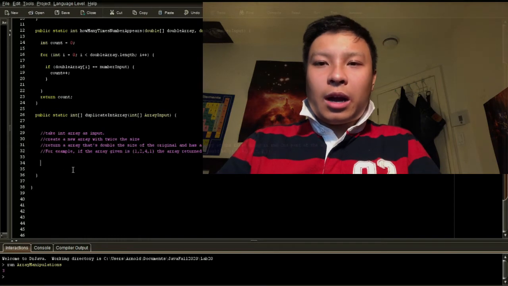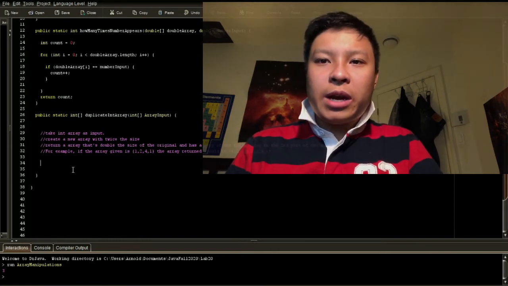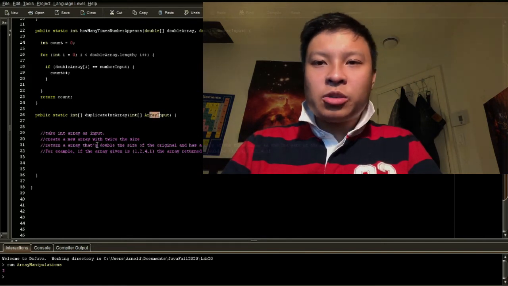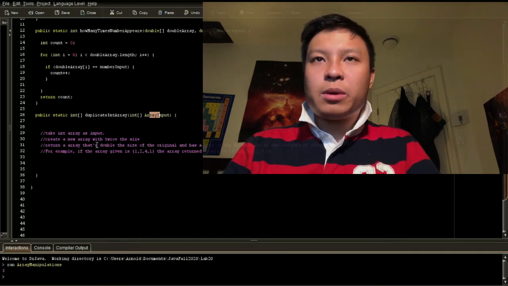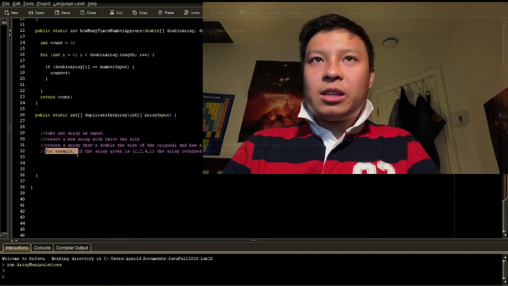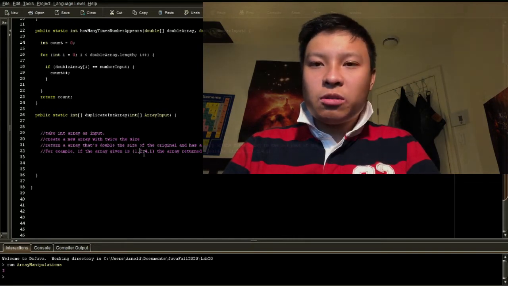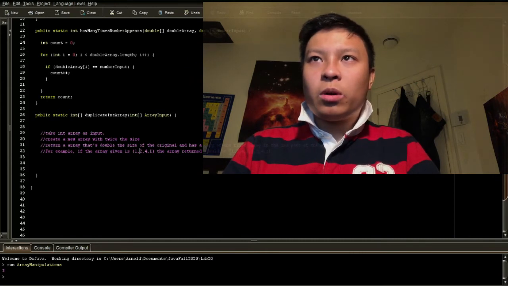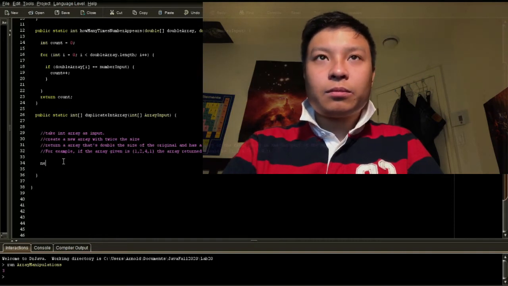So I gotta create a new array that's twice its size. My goal is to take an input array, and then return an array that's twice its size and contains a clone of my first array. So like in the instructions, if the array given is 1, 2, 4, 1, the array returned should be 1, 2, 4, 1, 1, 2, 4, 1. An array that's twice its size, so let's do it.